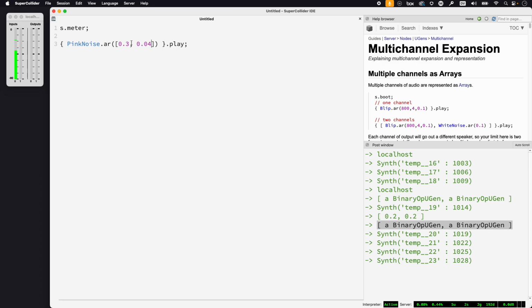And this works the same way for frequency arguments or what have you. So if we say 400 and 700, something like this, we get 400 in the left, 700 in the right.